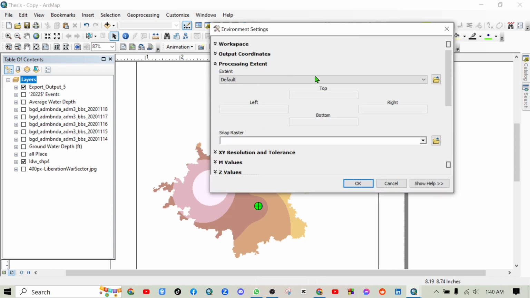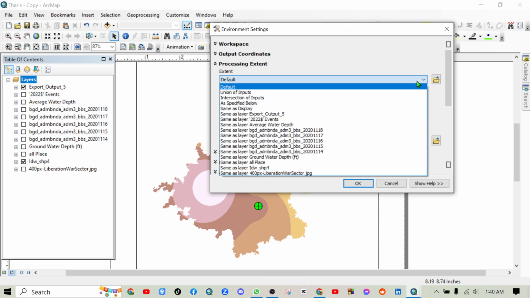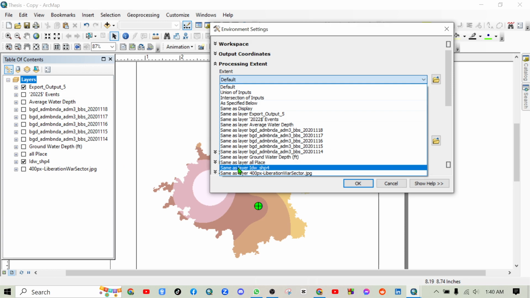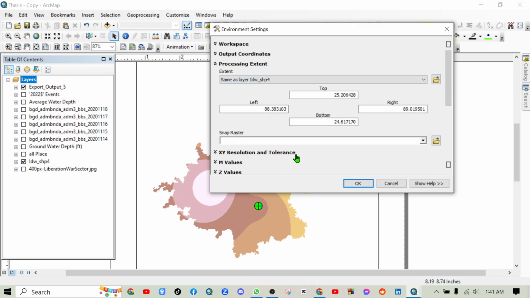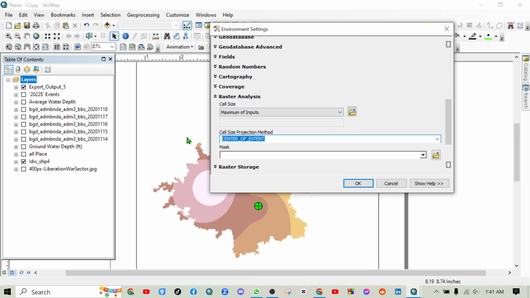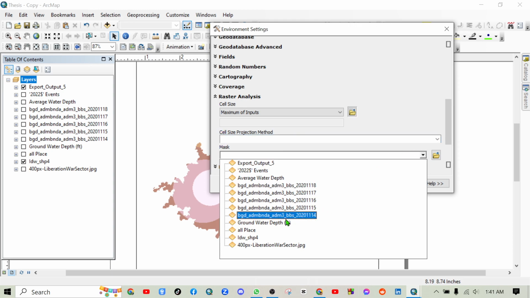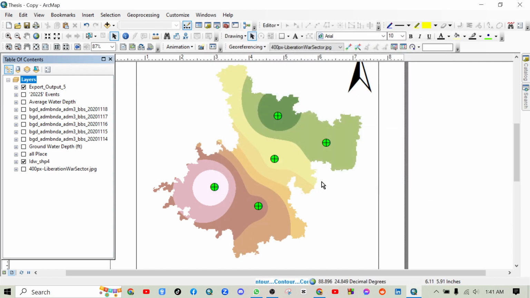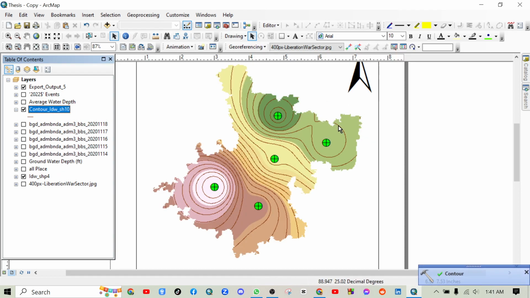Then going to processing extent, we will give in default what we have created here, IDW shape 4. So same as layer IDW shape 4. Next in raster analysis, we will clear this, and in mask we will give here IDW 4 and click OK. Next OK. It will take some time to create the contour map, and our contour map has finally been created, which looks very beautiful.